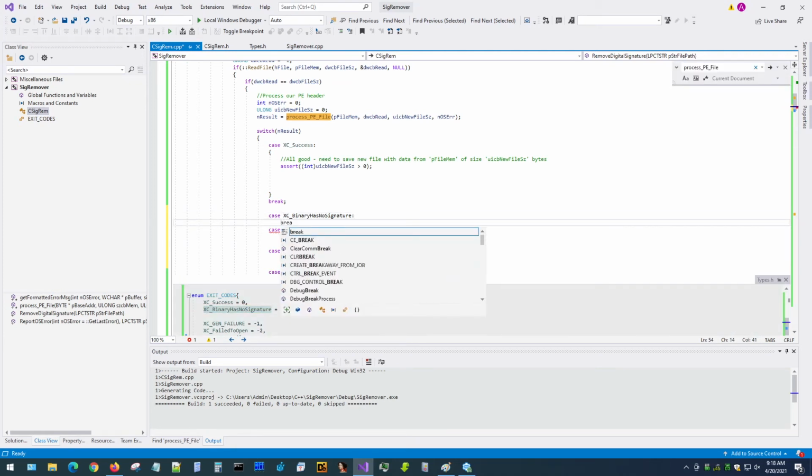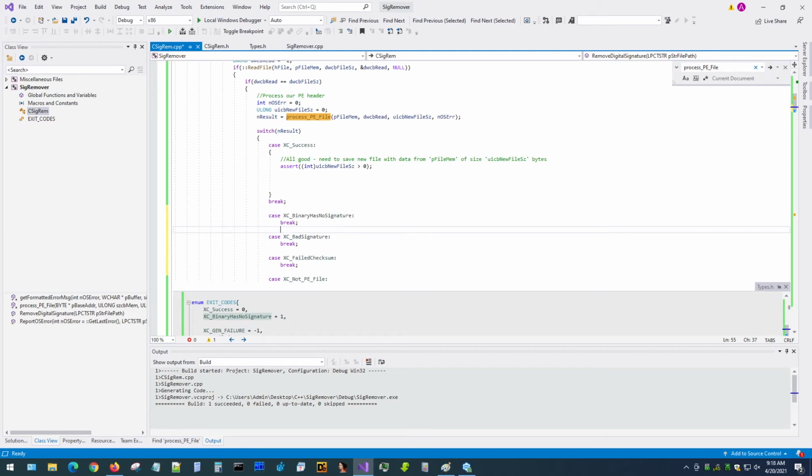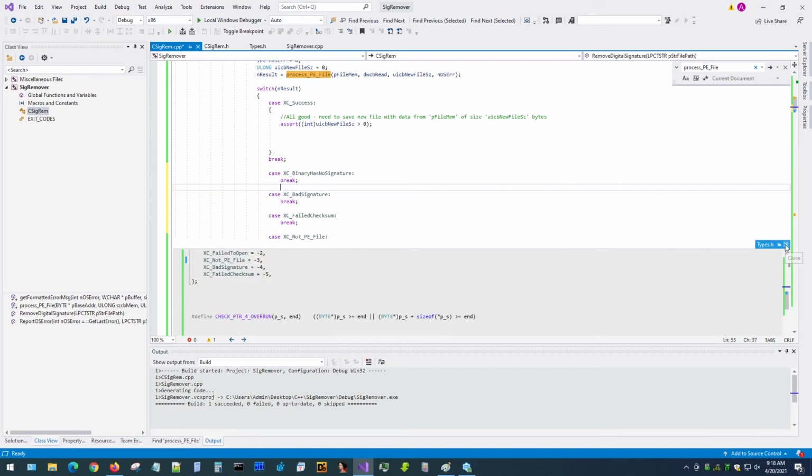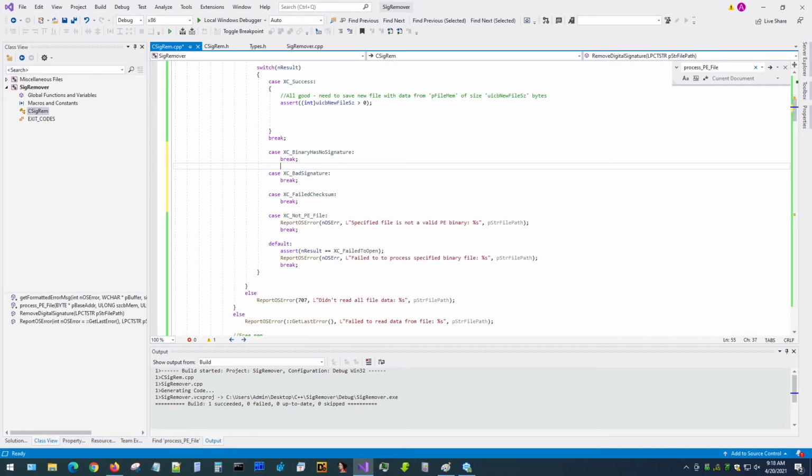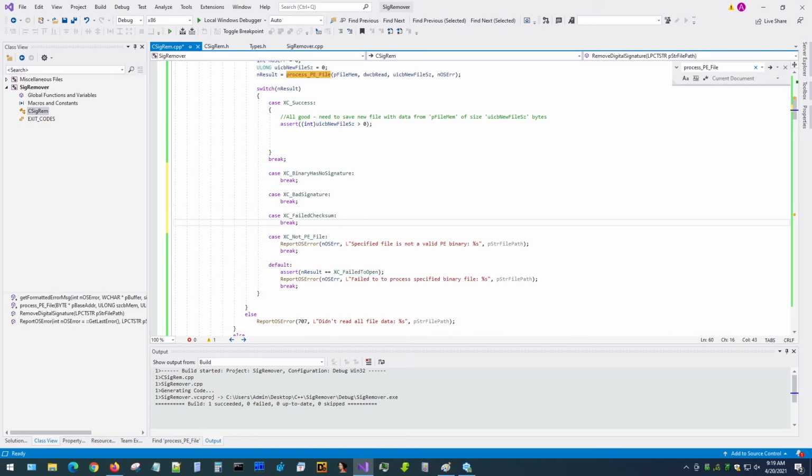All this stuff we have to output to the user, because again, all we have is just this value. Okay, failed checksum. No PE file, we got this, bad signature, and failed checksum. Now the way we can catch these is by having this assert statement. So if we get here at the default and we don't have an implementation for it, it will assert for us. So it will tell us that we need to add them. So let's do it right now.